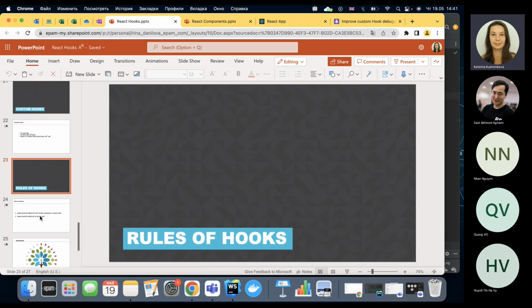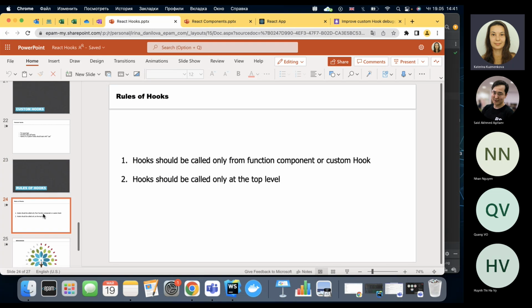And now about the rules of hooks. Hooks are JavaScript functions, right? But we need to follow some rules. Actually, there are two rules when using them. You might notice that linter plugins, for example, usually include these rules. So the rules are the next.